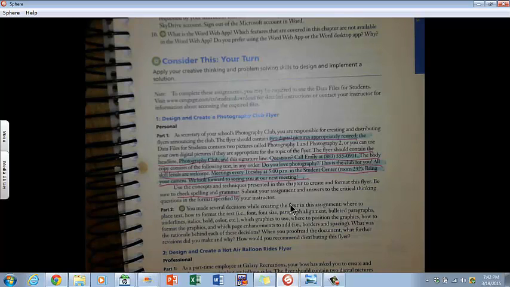So you made several decisions while creating the flyer in this assignment. Where to place text, how to format the text, font size, paragraph alignment, bulleted paragraphs, underlines, italics, bold, color, etc. Which graphics to use, where to position the graphics, how to format the graphics, which page enhancements to add, border, spacing, etc. What was the rationale behind each of these decisions? And when you proofread the document, what further revisions did you make and why? And how would you recommend distributing the flyer?